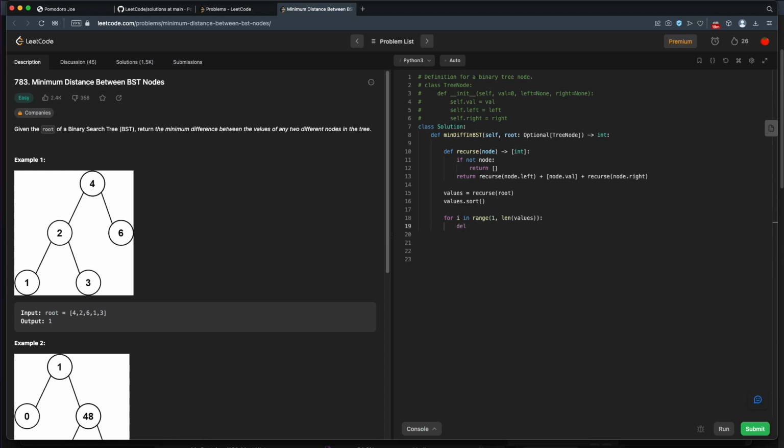Now our delta, in this case, will equal the absolute value. Well, we don't even need absolute value anymore because we know that the element at 1 will be greater than the element at 0. So we can say the delta is our values at i minus our values at i minus 1. So this is basically looking at the current value and comparing it to the previous value in our list. Now we can just say our result will equal the minimum of our result or this delta.